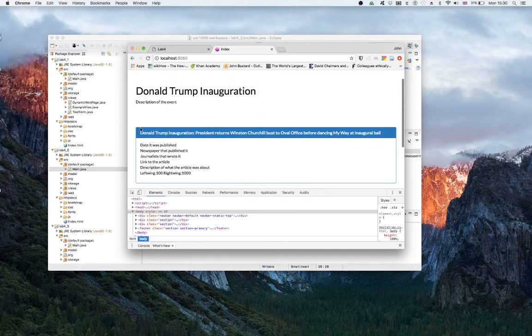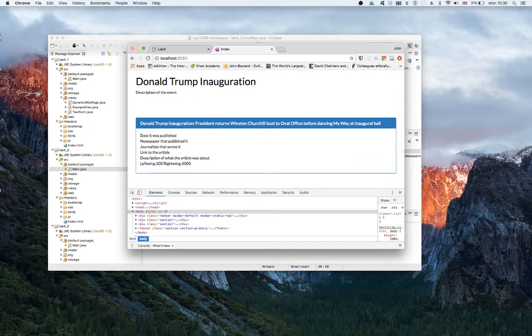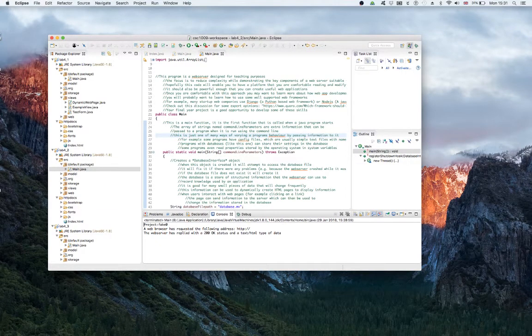So the next thing we want to do is start to turn this static mock-up into something that's actually generated from code. Okay, so how do we do that? Well, the next thing we do, I stop that, and then I start this.